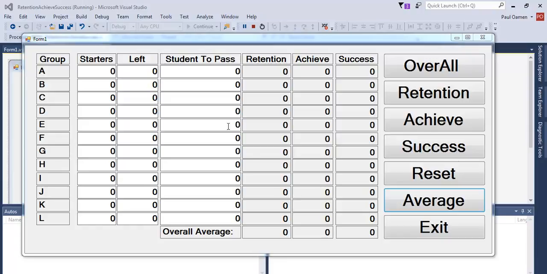Visual Basic 2015 tutorial. In this session I just finished developing what is known as retention, achievement and success rate. So for those of you who are in education, this will be very useful for you, but let me just show you how this works now.